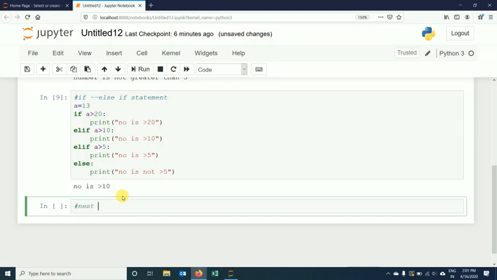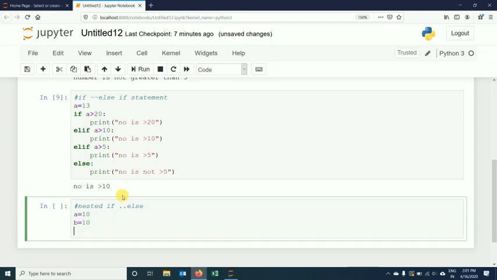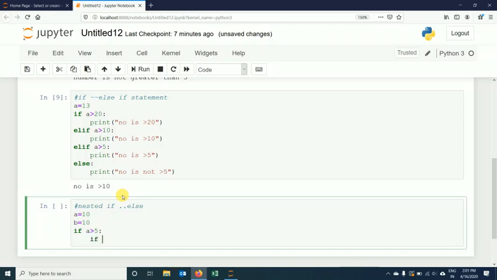We call it nested if else. So we have a, say a is 10 and b is 10. I say my primary, main validation is on a. If a is true, I want to validate b also. So if a and b both are true, I'll say a and b are greater than 5.